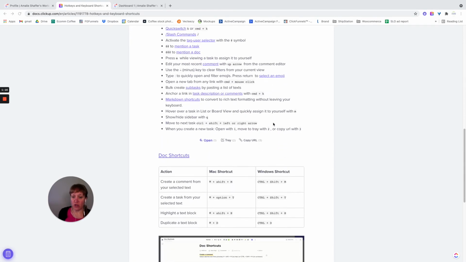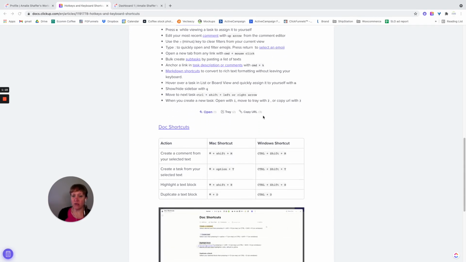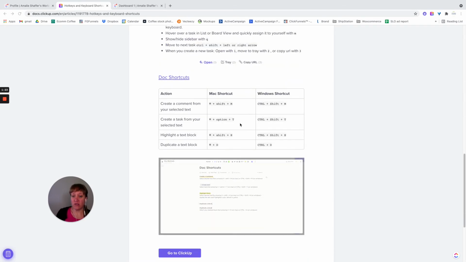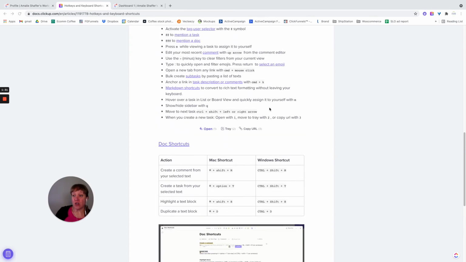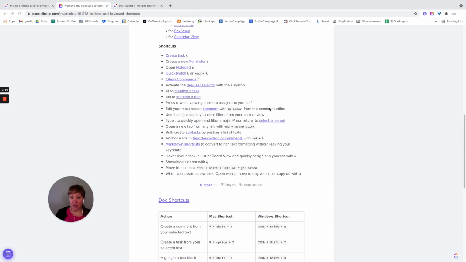And so there's also docs shortcuts. So if you're in the docs area and want to do certain things, you can do those. And obviously this is for a Mac, but again, they have the Windows shortcuts as well. So that is hotkeys and how you can use them. It makes people's lives easier.